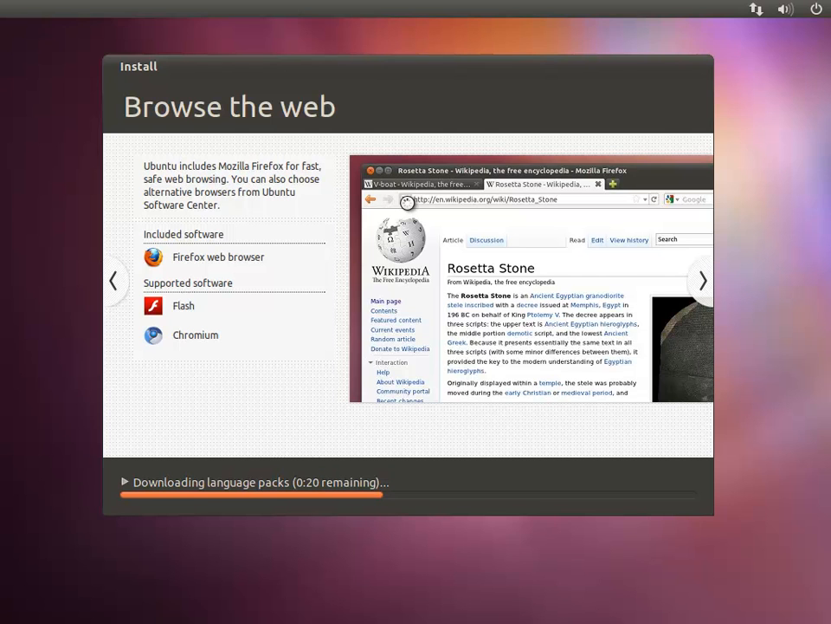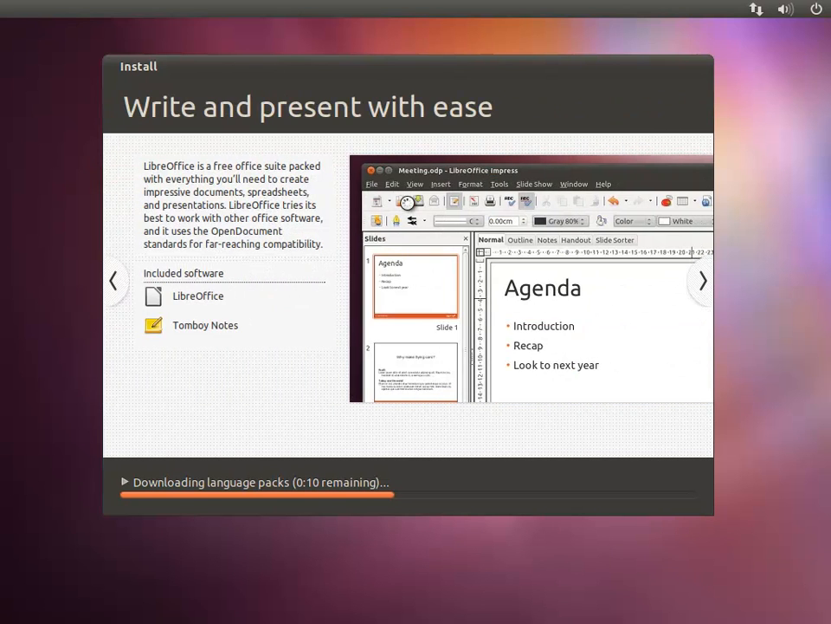As you can see, it says supported software: Flash and Chromium. Flash on Linux is horrible. I'm not gonna lie to you. If there was one reason that you could give for not going to Linux, it's Flash. You could just say, "Well, Flash doesn't work on there," and I would say, "Yeah, it doesn't work." You can check YouTube out and everything, but the Flash plugin crashes so many times. It causes so many problems. It's really, really horrible.